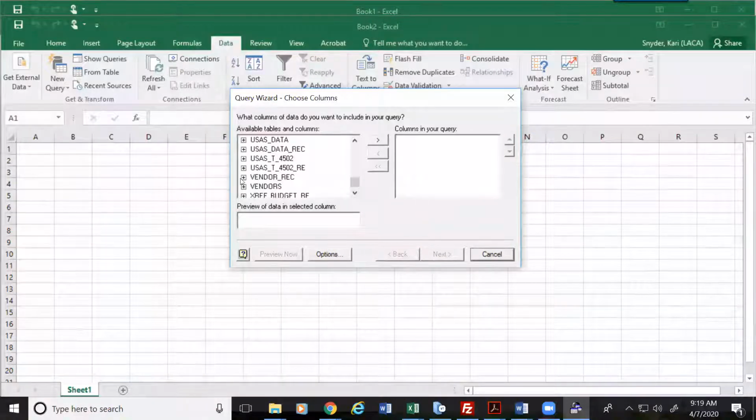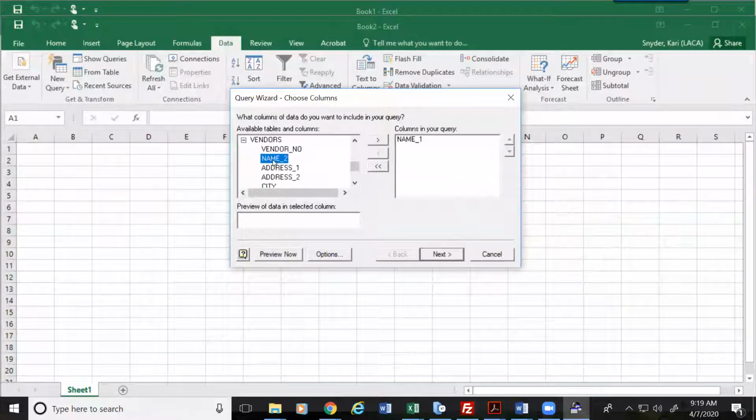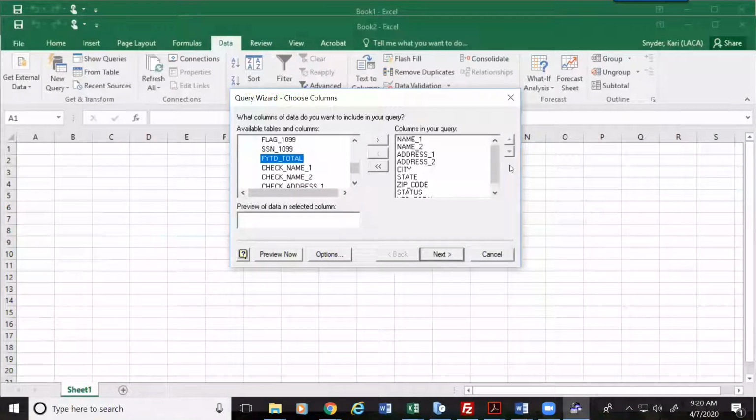So I'm going to scroll down and find vendors and expand that and see what fields I can pull. So I'm going to select name 1 and name 2, address 1 and address 2, city, state, and zip for those mailing labels. And then in order to filter, I'm also going to pick status and year to date so that I can filter similarly to how I filtered on employees. So I'm only looking at the vendors who have been paid this year. So over on the right now, you can see all of the fields that I selected. And you can click Next.